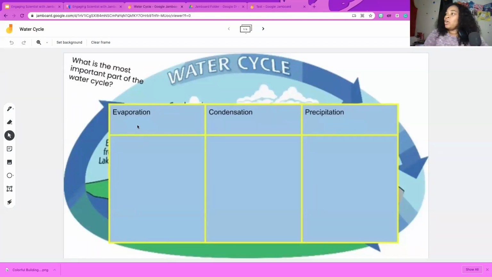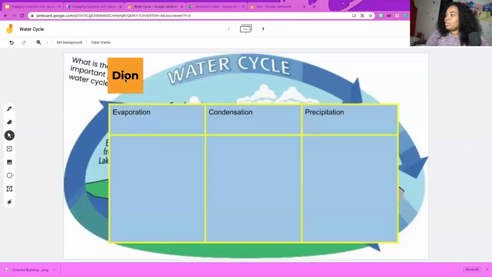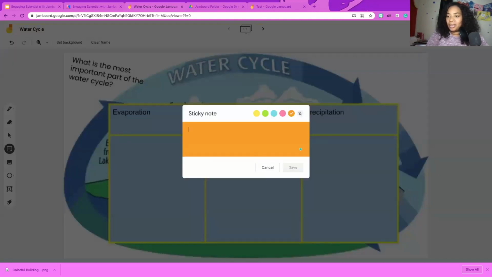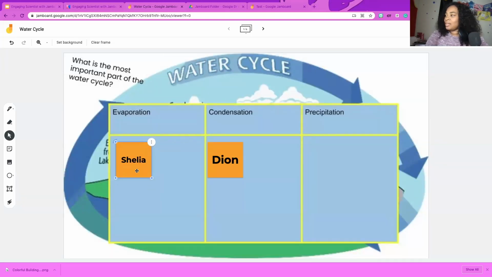There we are. What is the most important part of the water cycle? That's how you started off with your students. What is the most important part of the water cycle? So then students can put their answers, or they just put their name. I see Dion is here. So Dion is going to say condensation. And then who else is here? Sheila is going to say evaporation, and so forth. So I can see what everyone is thinking.